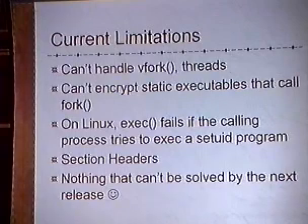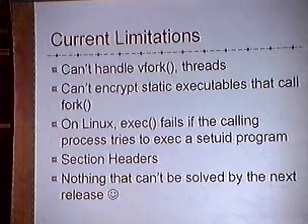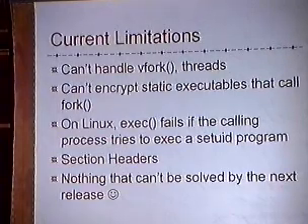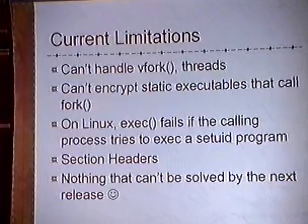On Linux, exec fails if a Shiva encrypted program tries to execute a setuid program. And this is because of the ptrace link. This, once again, can be bypassed, but we haven't taken the time to do it yet.